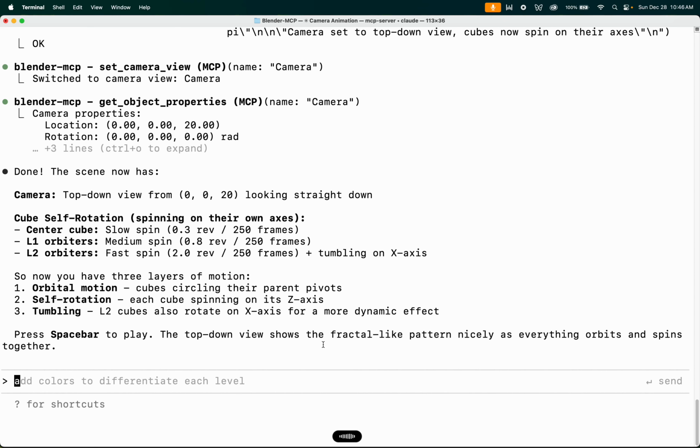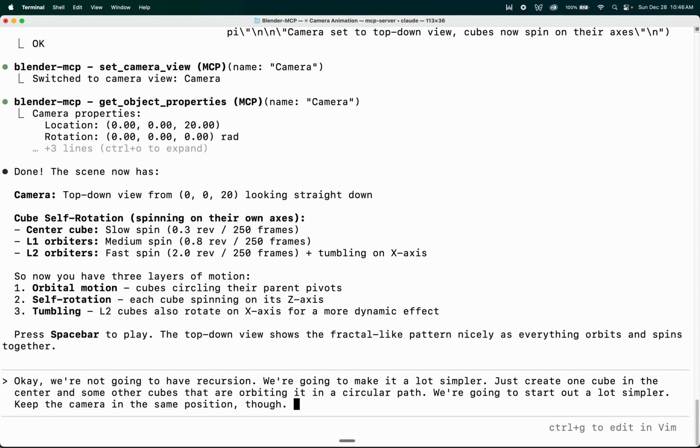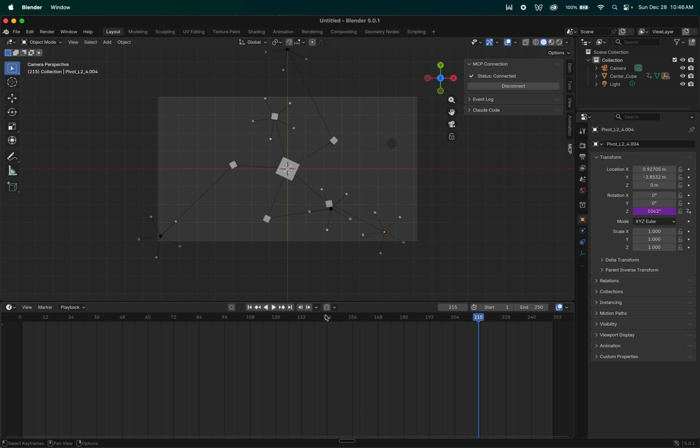Okay, we're not going to have recursion. We're going to make it a lot simpler. Just create one cube in the center and some other cubes that are orbiting it in a circular path. We're going to start out a lot simpler. Keep the camera in the same position though. Yeah, I don't know what the hell all this other crap is. I'm sure it just wrote down some goofy equation in the Python script, but I just want to get some simpler things going.